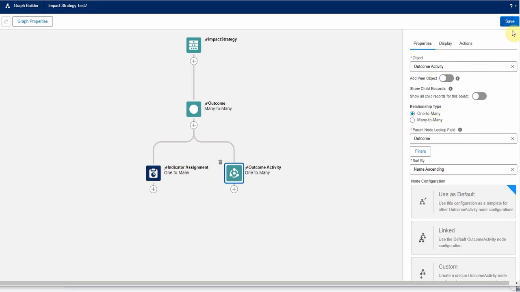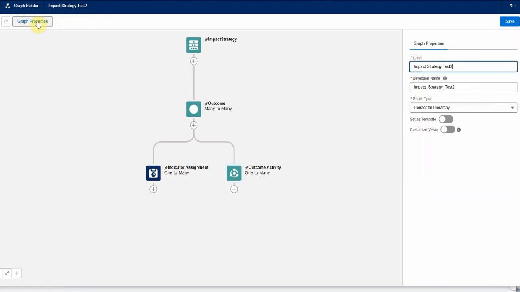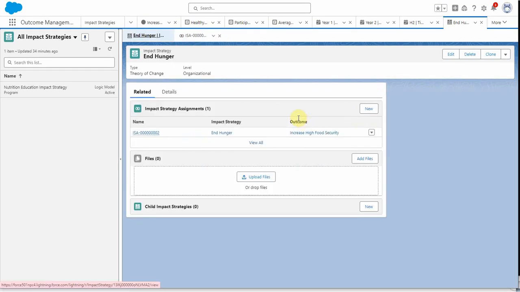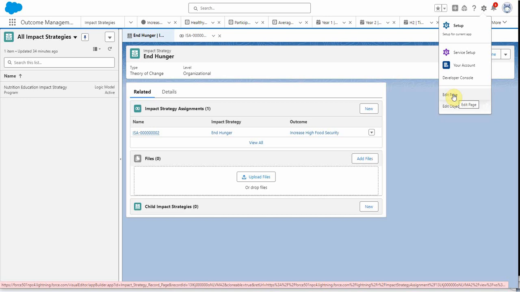So at this point, we can just save it. We know it's impact strategy. We can go back to the properties if we need to, but we're okay. So we're going to save it. We're going to return to impact strategy because the ARC is going to live on the impact strategy page. So we're going to edit the page.